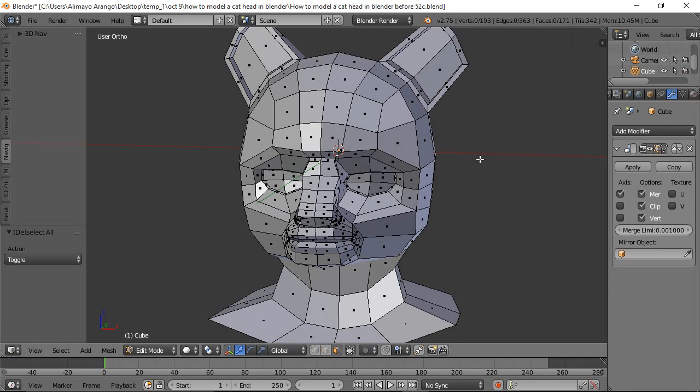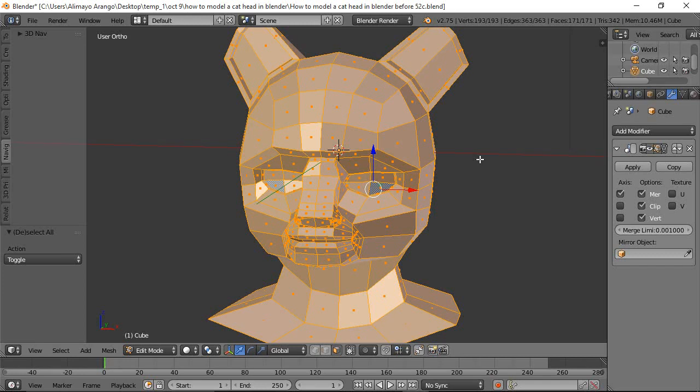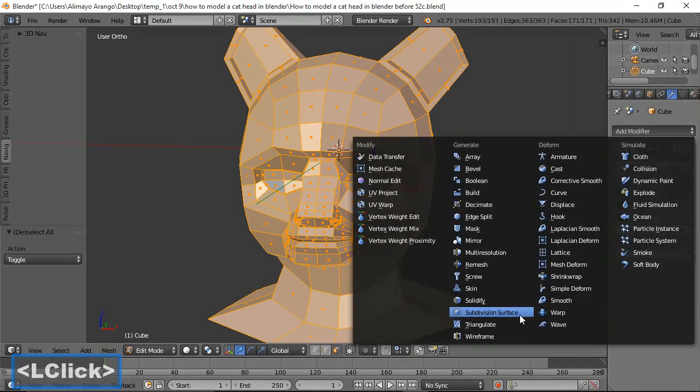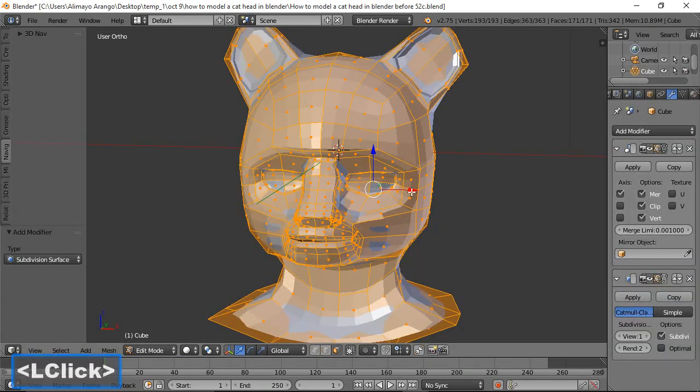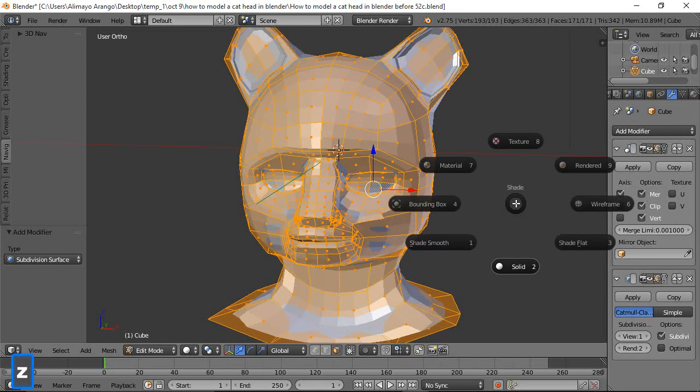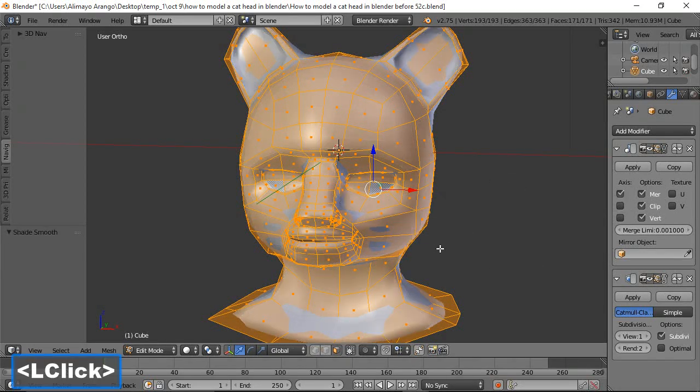I'm actually going to press A again to select everything. We're in the modifier panel right here. I'm going to click here. I'm going to select subdivision surface to put a subdivision surface on here. I am then going to press Z and select shade smooth.